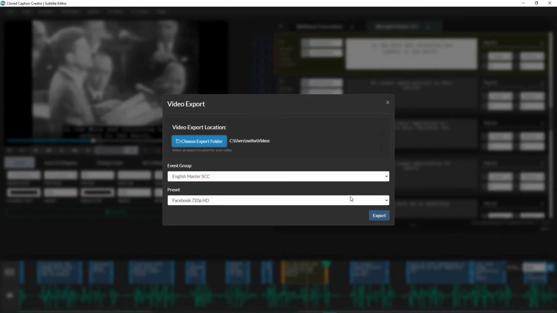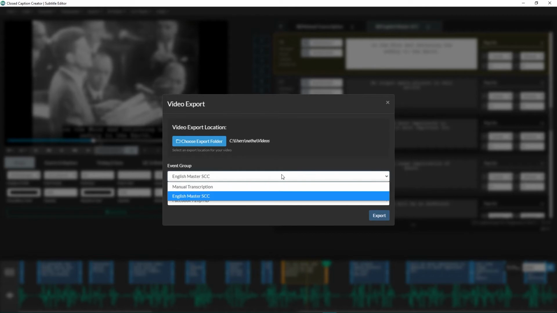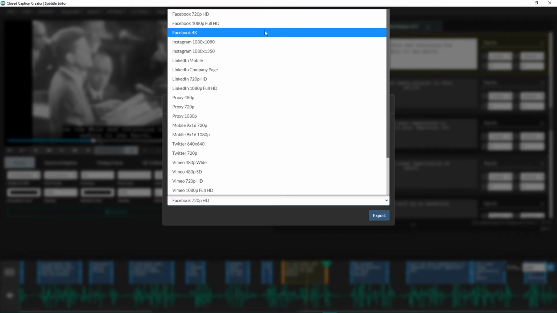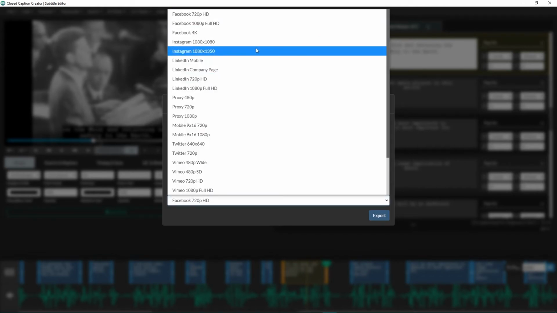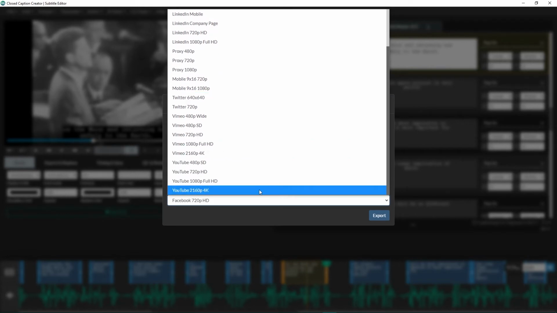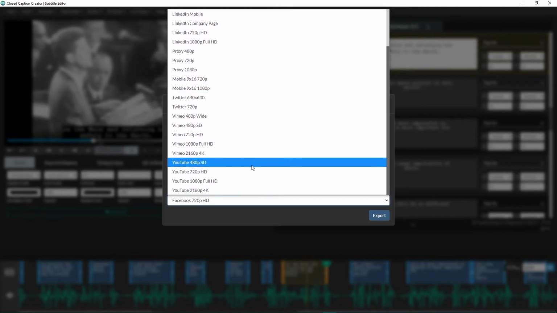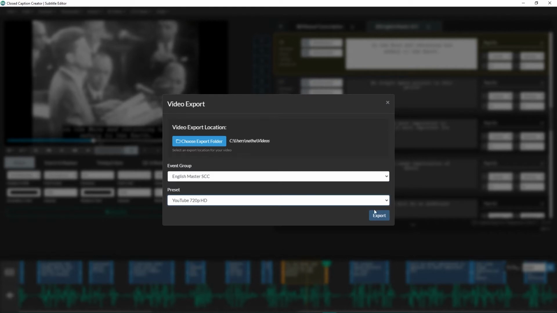You will also need to select a preset depending on the platform you'll be uploading to. You can choose from Facebook, Instagram, YouTube, Vimeo, and more. Click the Export button once you're ready, and the video will begin exporting with burnt-in subtitles.